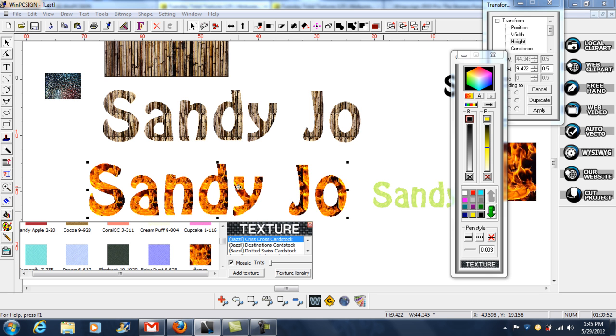But I wanted to show you how to use your texture tools in your WinPCsign 2012. I think with my regular t-shirts, not the rhinestone import, but my regular ones and signs and different things, this is going to be a great tool for that.